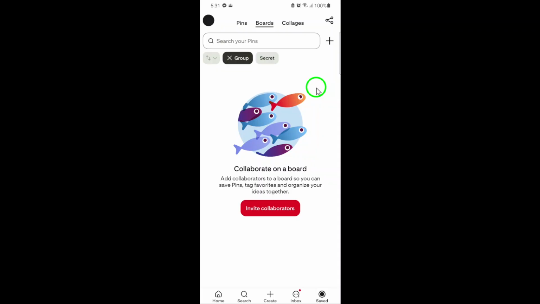any distractions. This updated feature is perfect for those who use Pinterest for teamwork, event planning, or even just sharing ideas with friends and family. It streamlines your workflow and keeps your Pinterest experience more focused and efficient.